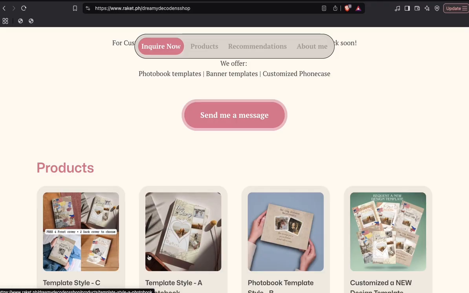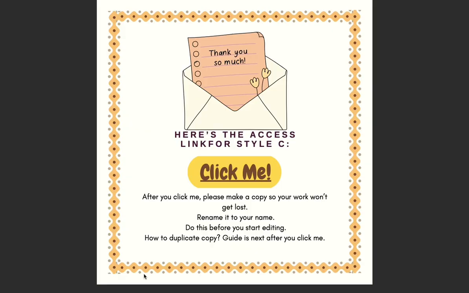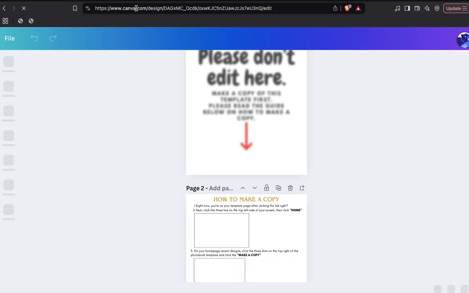And then once you get the style C or A, after you purchase, you're able to see this access link, which will direct you to Canva. And then from there, you will start editing. Okay, let's start. All you need to do is read the instruction first and then click the button. Just click me. So we're now directed in Canva.